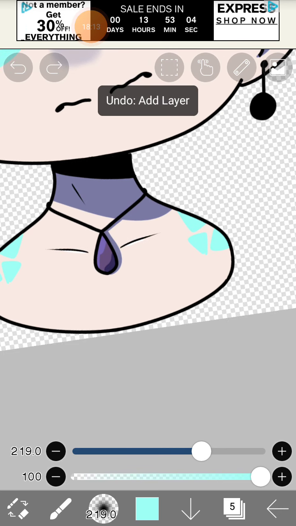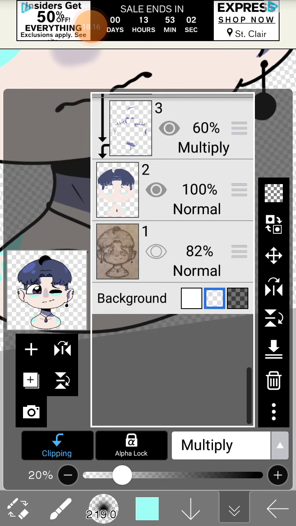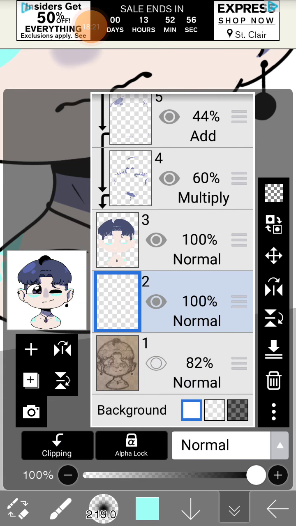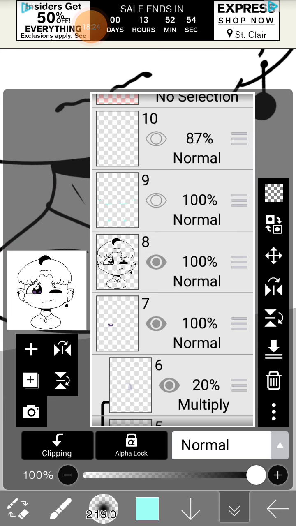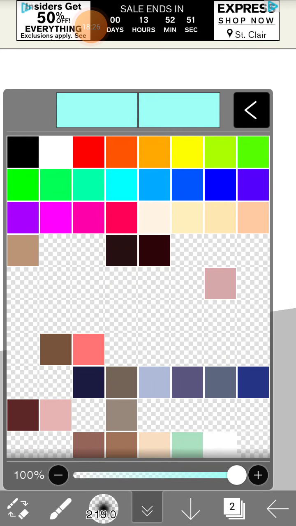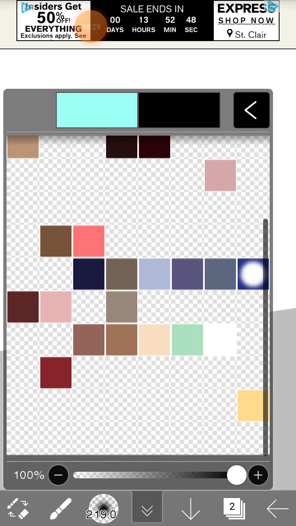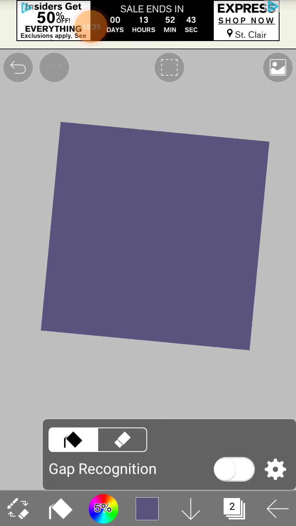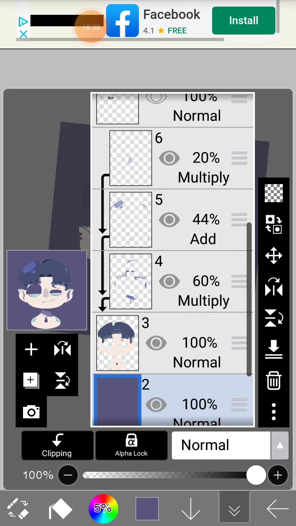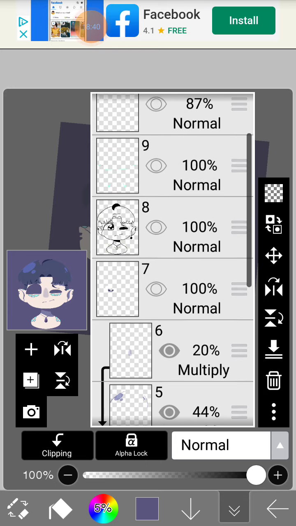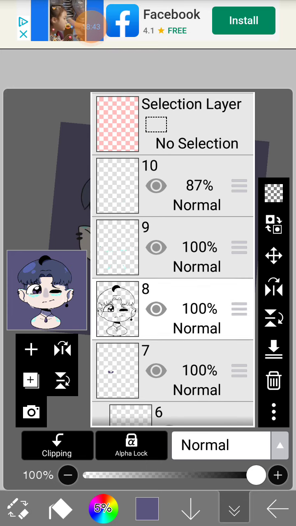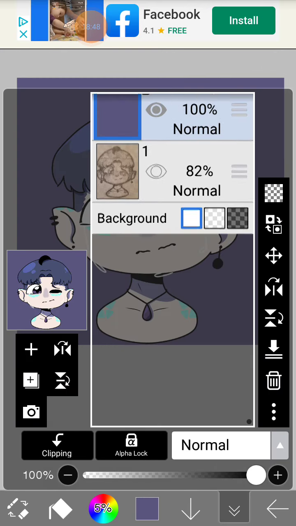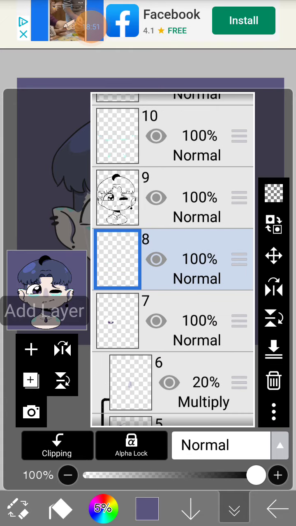Oh my goodness. There. Now I have all of these layers. I'm gonna make the background color real fast. Make these invisible, go here, and make the background any random color I want. Purple. And bang, bang, bang, bang. There. So now we go on to shading the eyeball.